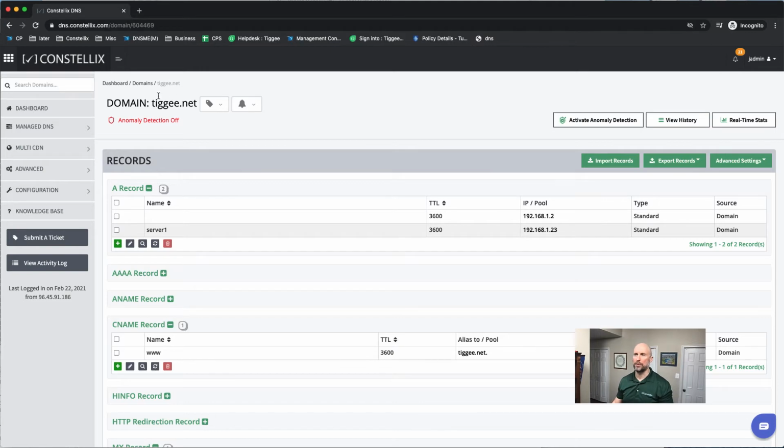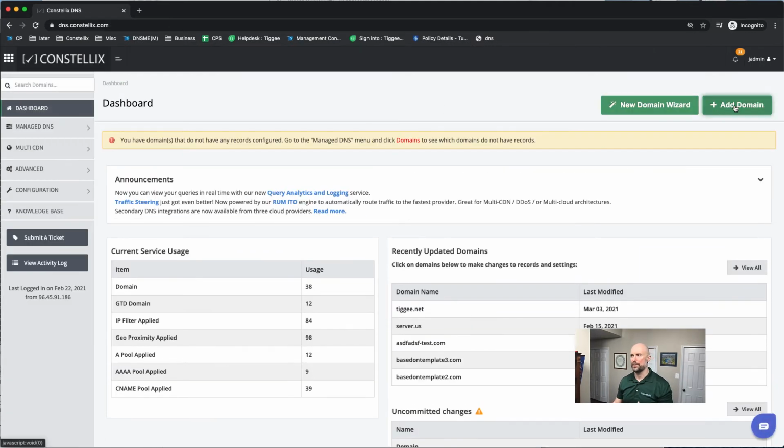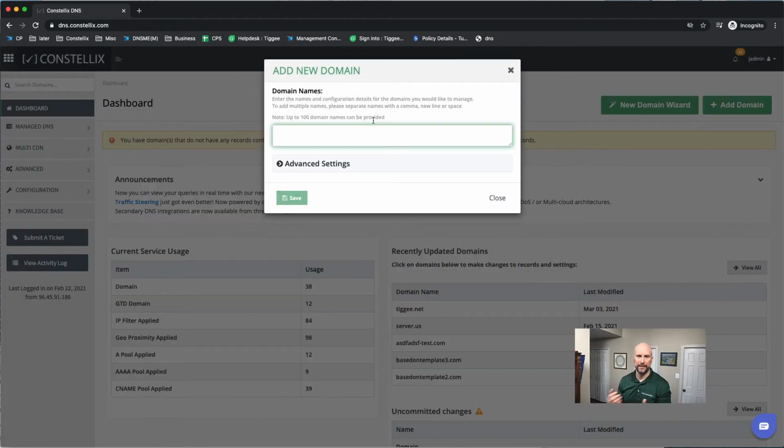What most people will do, though, is once you're in the dashboard, you just go right to add domain, right? And that's kind of the simple way. So you can add up to 100 domains at a time here, and you can put in your different examples. So I'm going to call this my Wednesday example 1.com, right? And at this point, I can actually add 100 different domains if I wanted to, and I click save.